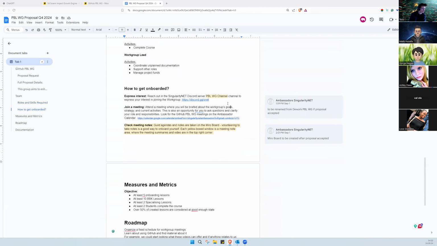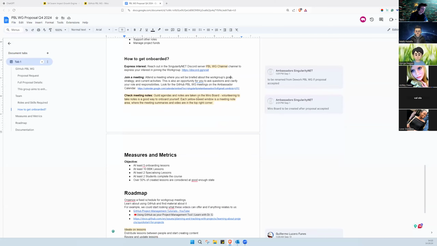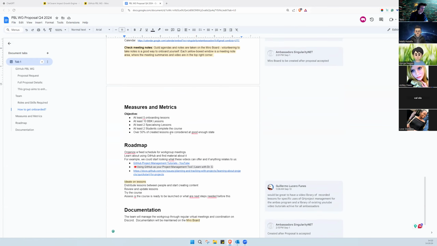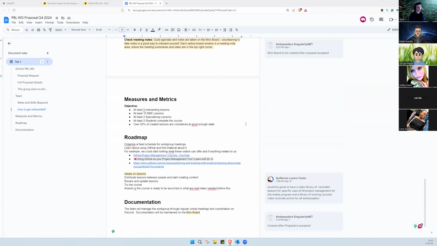How to get onboarded? Well, you kind of onboard yourself. It's joining the meetings, watching the videos that we are just about to create, and the Miro board for documentation if anybody wants to learn more. And this proposal gives quite in-depth information.